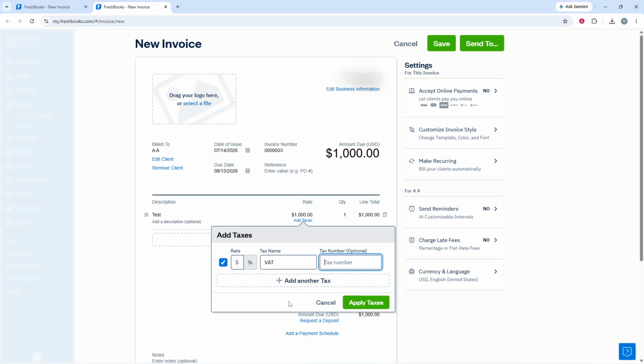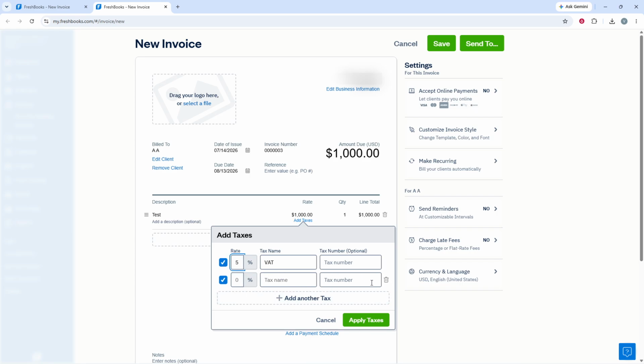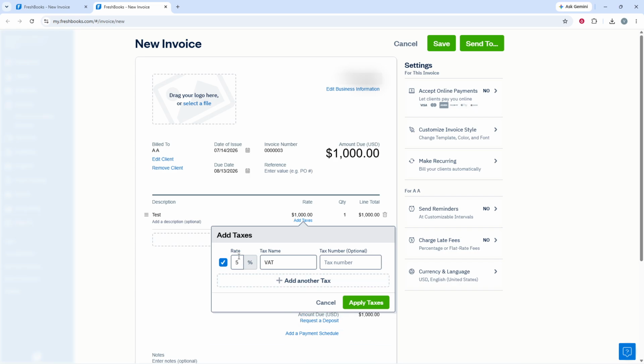If you need to apply more than one tax, click plus. Add another tax and repeat the same process for each additional tax. This is useful if your invoice requires multiple tax rates or separate tax types. Just make sure each one is entered accurately so the total is calculated correctly.